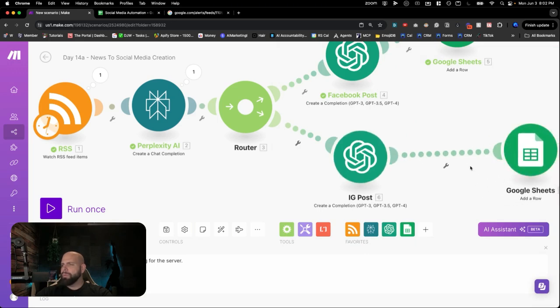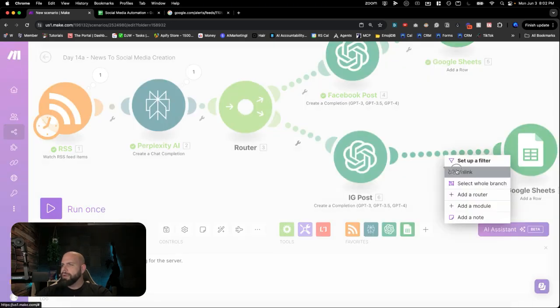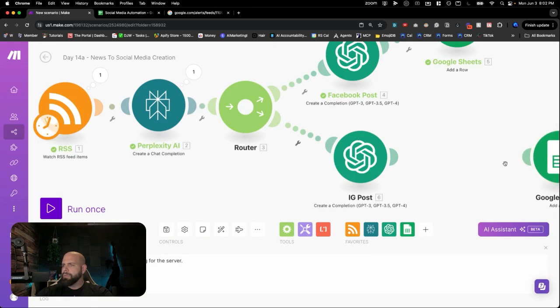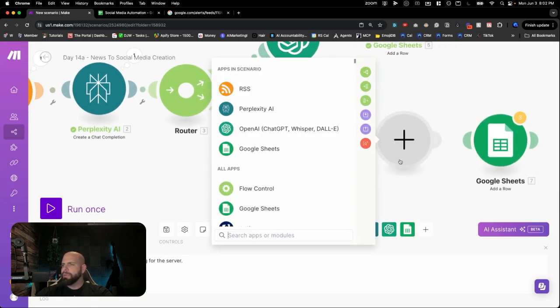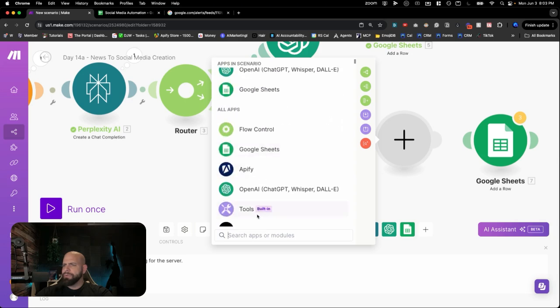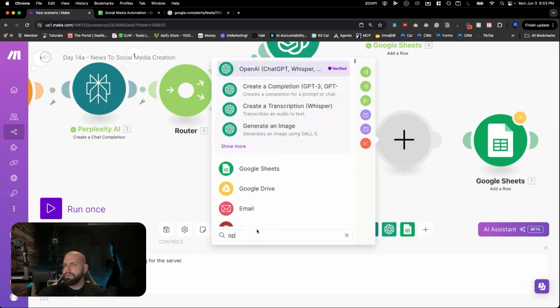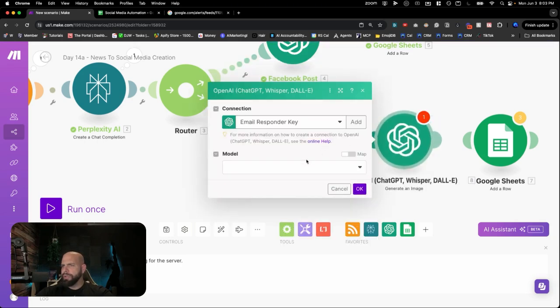Now also what we're going to want to do here is write an IG post. We're also going to want to make an image for Instagram for that. So how do we do that? We're going to unlink that. We're going to go over here. We're going to double click this. And we're going to go to OpenAI, and we're going to want to generate an image.